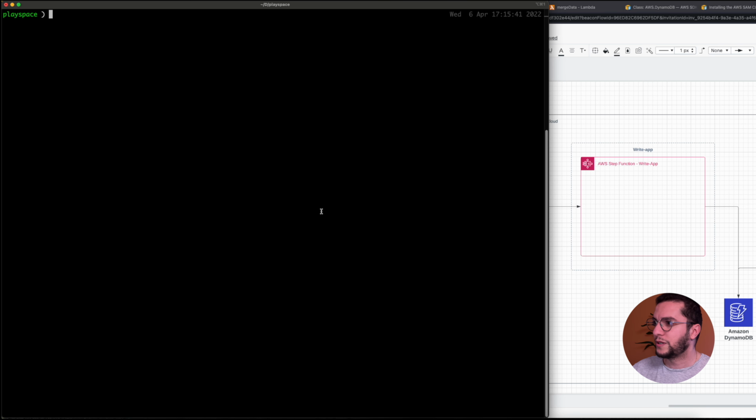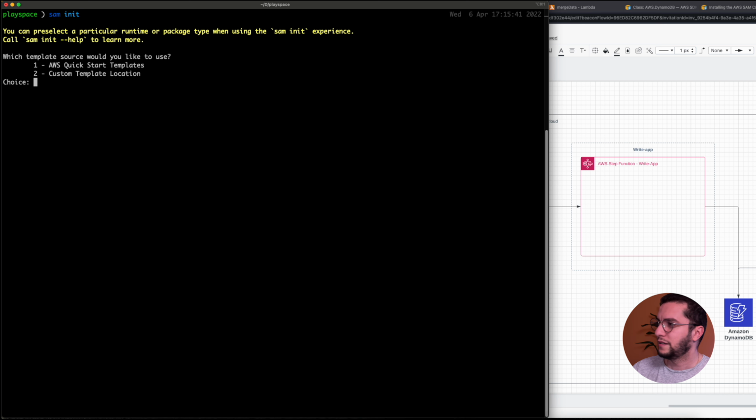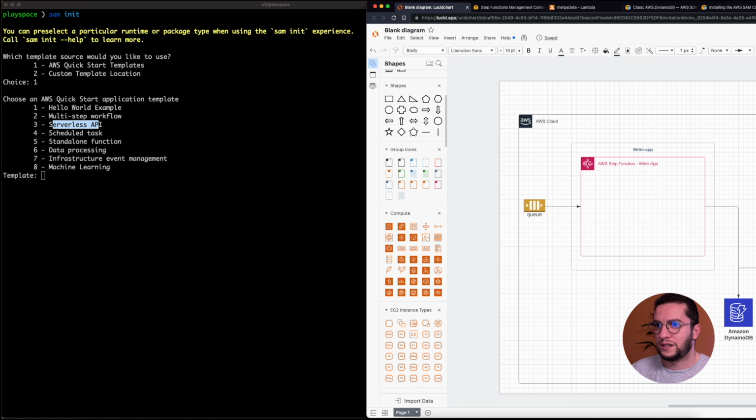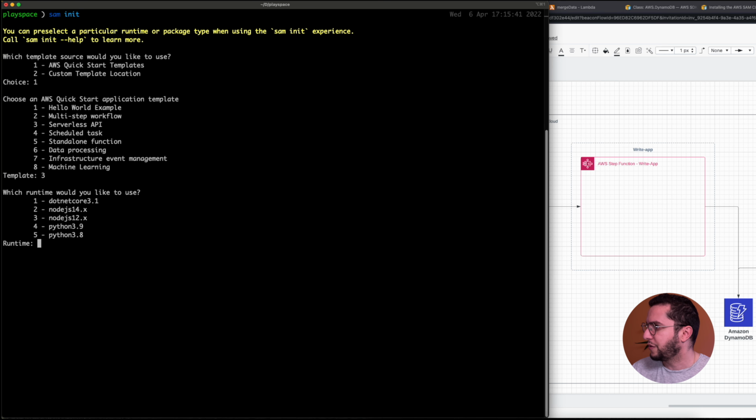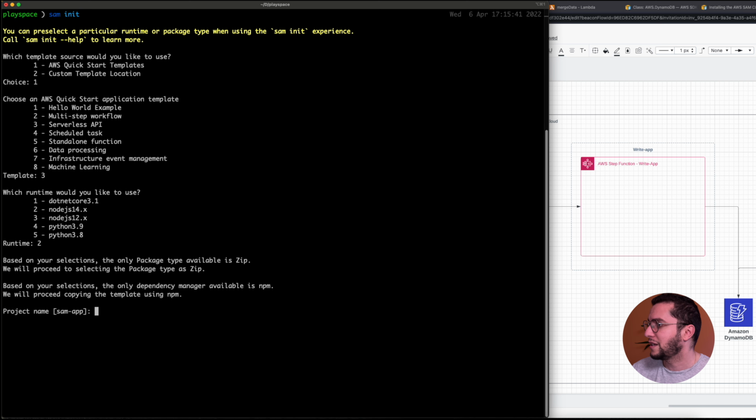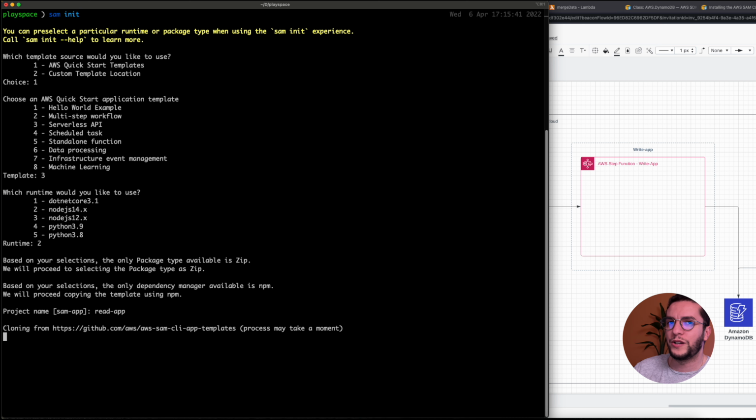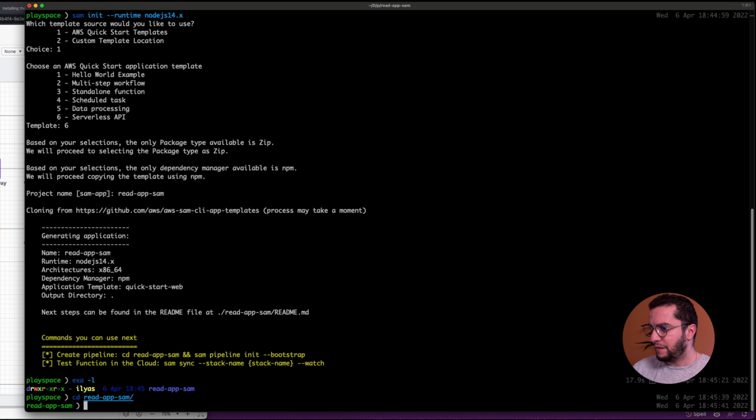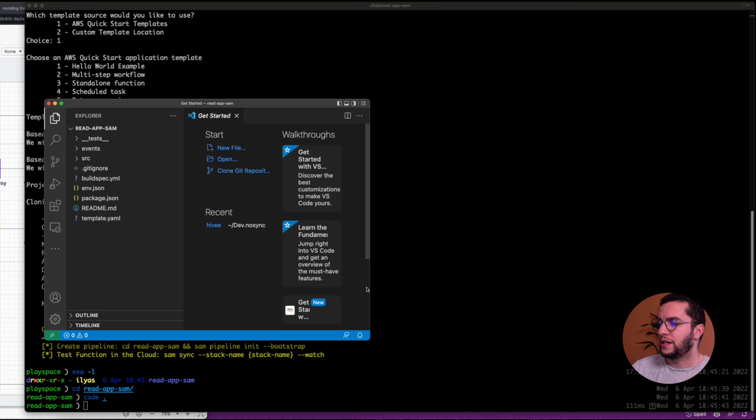write some code. I start by doing SAM init, and I follow the guide. So number one, to create quick start template, I want to use a serverless API because this is pretty much what I'm building, a serverless API. So number three, I want to use Node.js 14. 16 is not supported yet by Lambda as of the time of this video. And I want to call it read app. It's cloning from GitHub repo because SAM, keep in mind, is open source. Finished, finally. So I have my read app and I want to open it in VS Code.